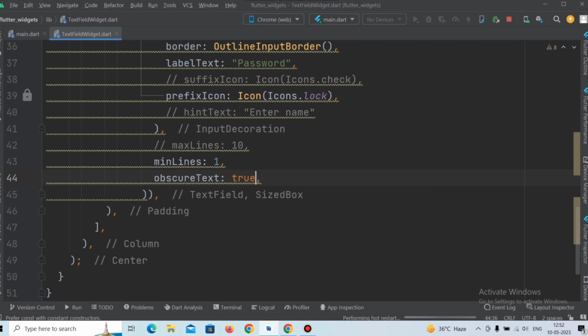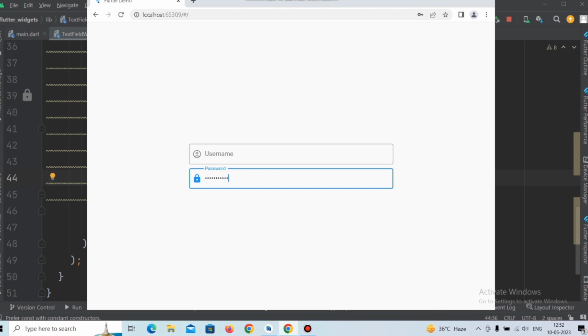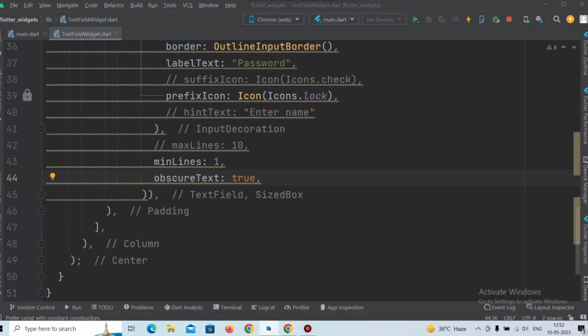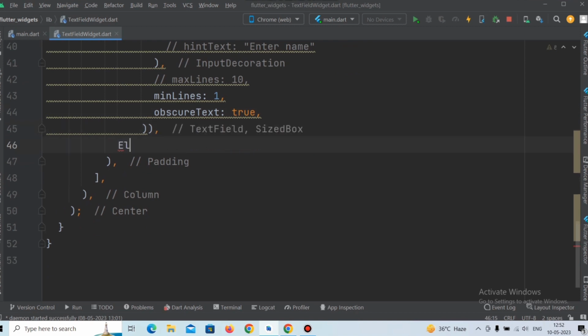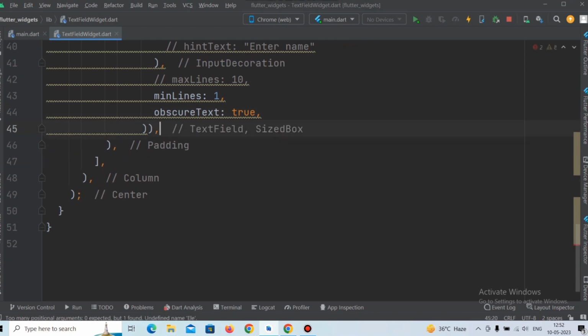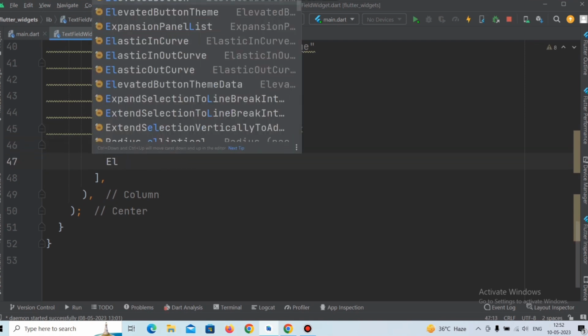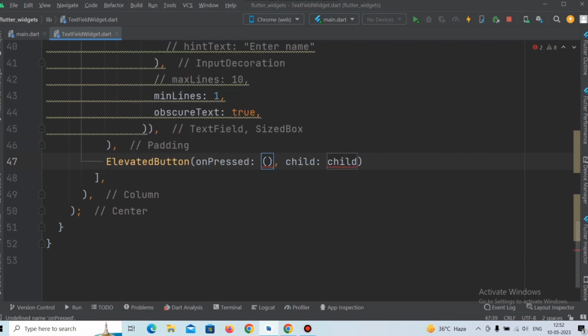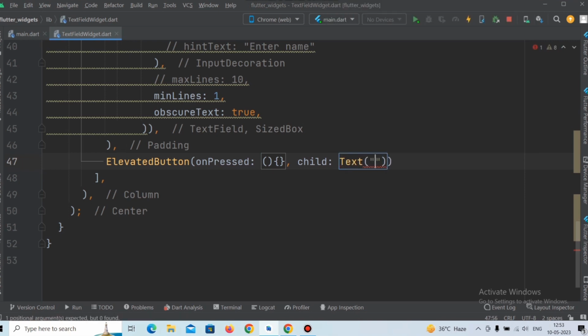Okay, now if you run this, your password will be masked with dots. Now I will add one button, an elevated button, for submit or for login. Inside the column, elevated button, here I'll give the onPressed method, and the child is a text which will say login.